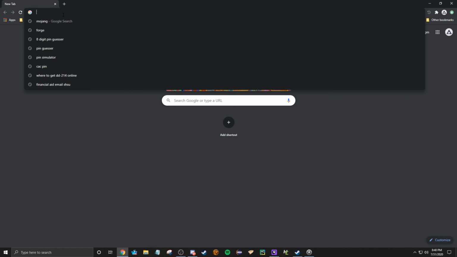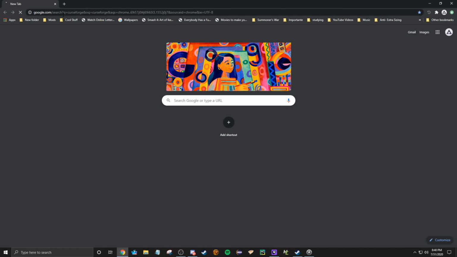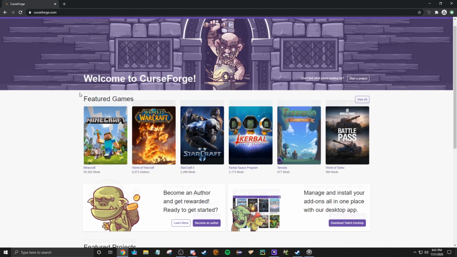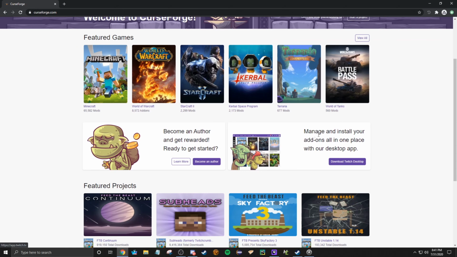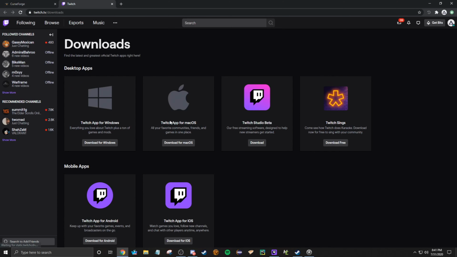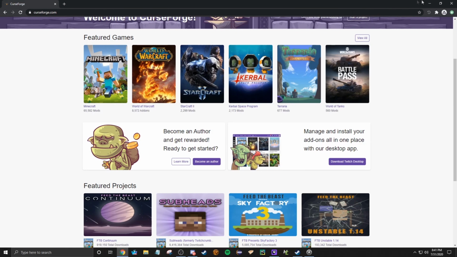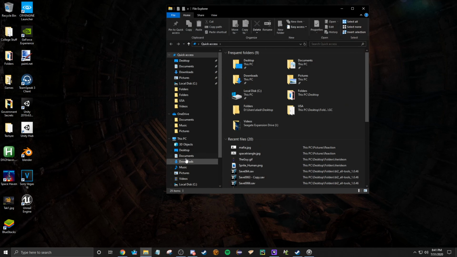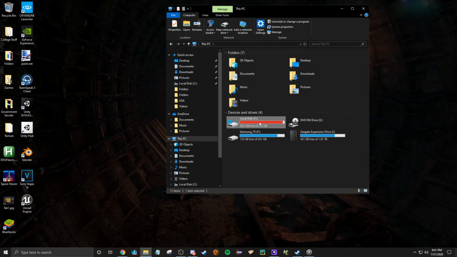So first things first, you want to go to CurseForge, like this. And it is going to say download Twitch desktop. So you're going to download the Twitch desktop, and if you're on Windows, download for Windows. If you're on Mac, download for Mac OS. You're going to download it, you're going to install it, and it's going to ask you where to install. Install it to your main drive, your C drive. You go to this PC and go to local disk. Whatever's called local disk, that's your main drive. So you probably want to install it there.